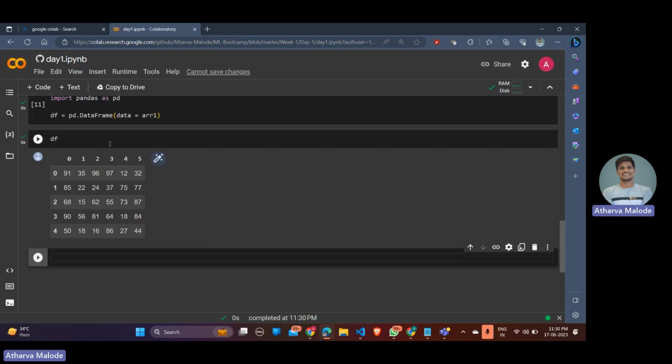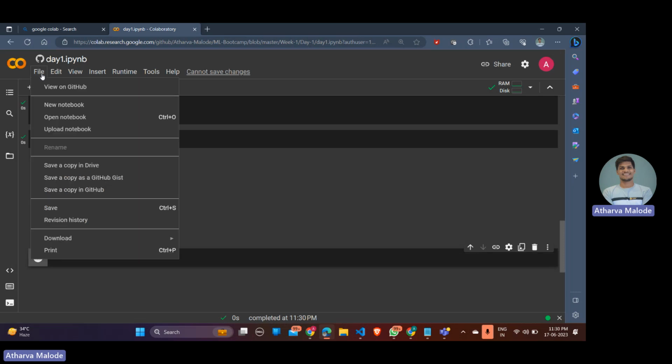So that's all about basic Python. I hope you all will try to understand NumPy and practice pandas and NumPy. NumPy will be needed much more. Just go to the file section from here and download this file to your personal computer. Download the IPYNB file, right?